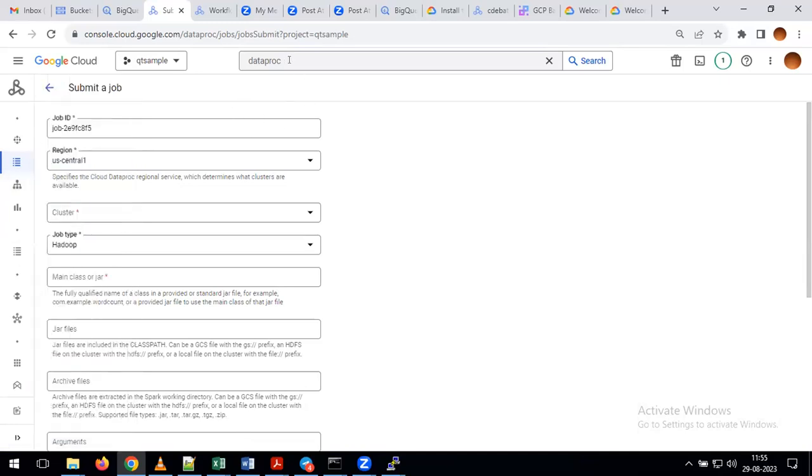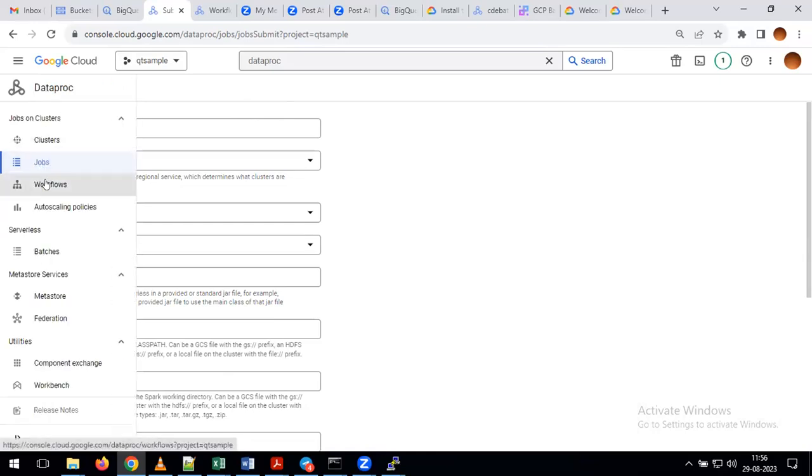Again, I'm repeating, please search with the Dataproc. Go to the Dataproc console. There you can see your cluster. Click on the cluster. Then on the left side, you can see the jobs and workflows and clusters option. Please go to the jobs.